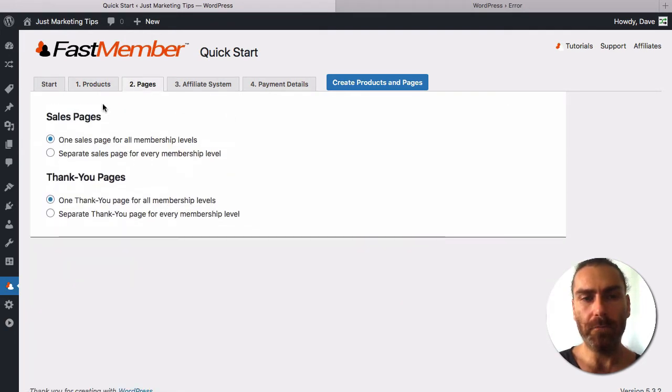And then we got the sales pages and the thank you pages. We're going to have a separate sales pages and 1 single thank you page. And basically we can adjust these settings afterwards. But basically the sales page is where they're going to buy the product. It's going to add the payment button. Thank you page is where they're taken to after they've purchased the product. So if we want to do an upsell, we want to change the thank you page to be the sales page of the next product. I'll show you how we do that.